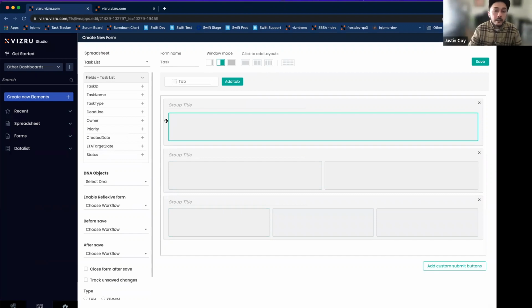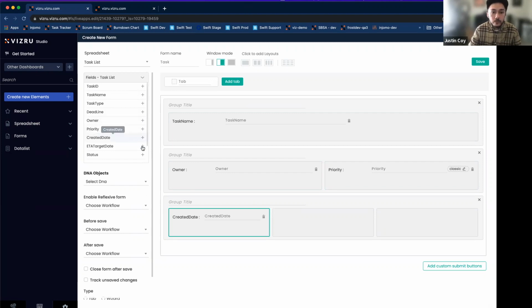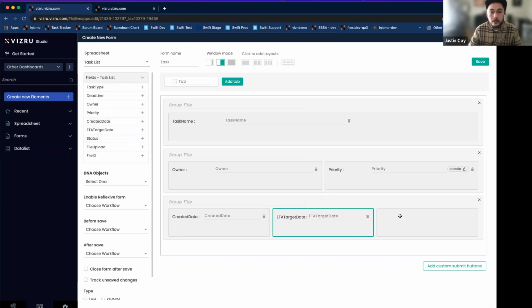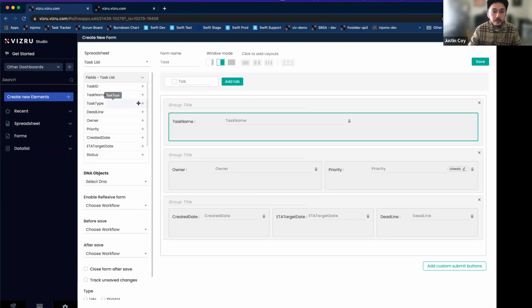So let's start adding fields into these layouts. So maybe in the first layout, we'll add the task name. Down here, maybe the owner, priority, and maybe down here we'll have the dates in the 3-column. So when it was created, the target date, and then the deadline. Okay, maybe we'll add task type too up here.